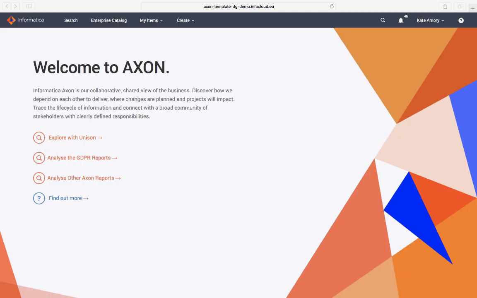manager might interact with Axon. You can see here I'm logged in as Kate Amory. In this use case, Kate Amory is a marketing manager looking to plan a new campaign for a particular target market. In order to do so, she wants to come into Axon and see if there's any existing data set that she can leverage rather than starting from scratch.